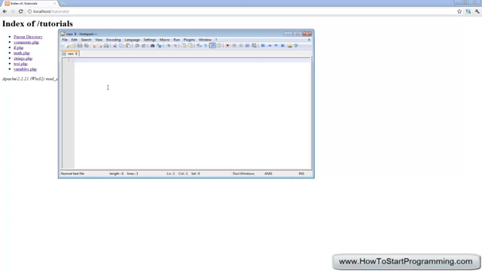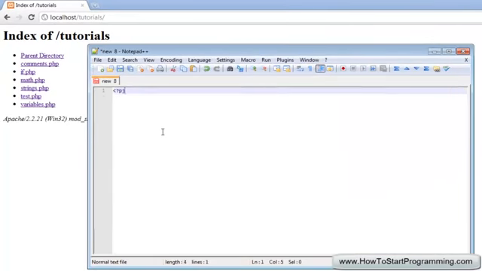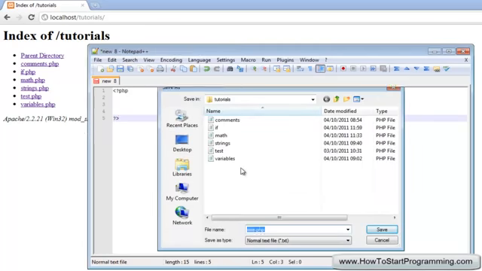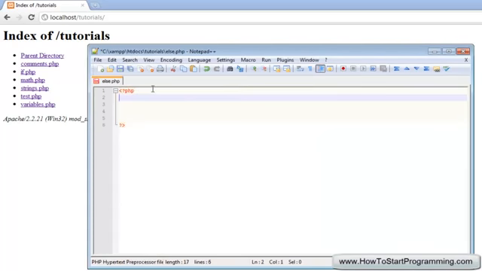In this video we're going to look again at the if statement, but it's kind of a carry-on from the previous tutorial. We're going to look at the else and else if statements. So let's just get straight into it. We'll make our file and call this one else.php.